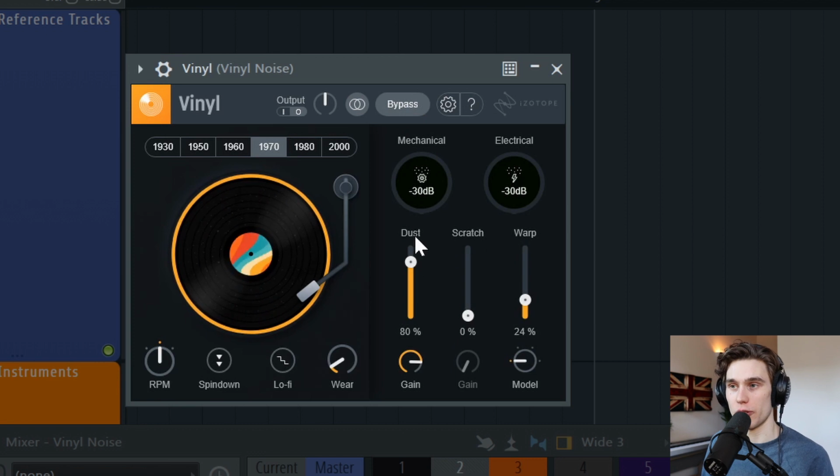I've reloaded the plugin into its initial state, and I'm just going to turn that dust control all the way down because it's really annoying. So what I'm going to do is show you the noise generation on this side. So we have a mechanical noise here, and it says that it starts at -30, but this is actually minus infinity. It's turned off right now, and as I turn it on, you'll hear this.